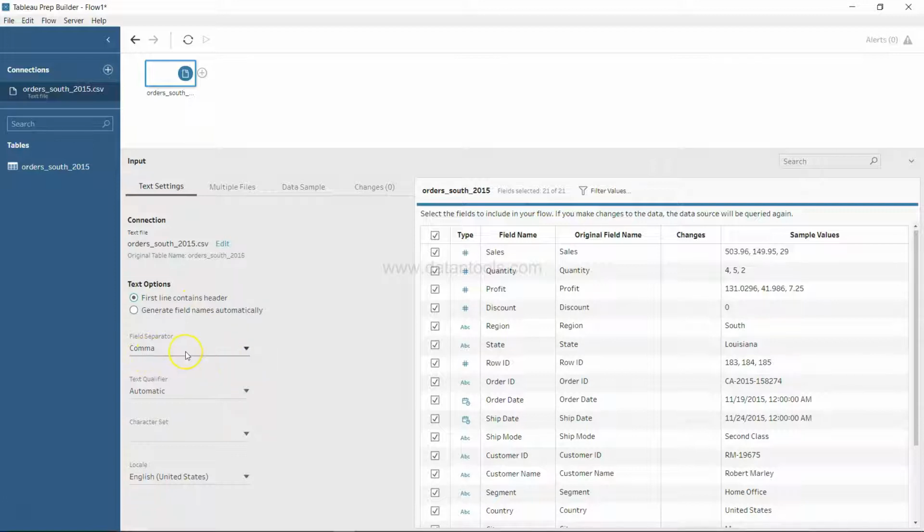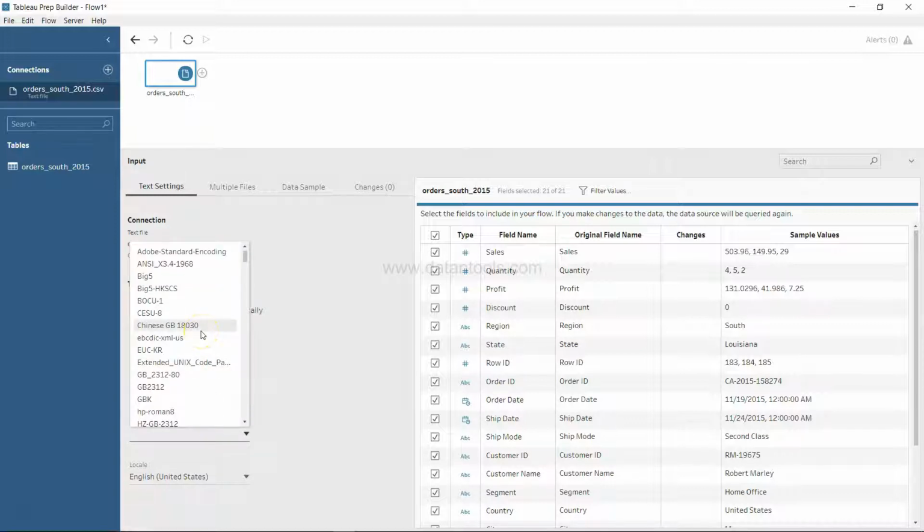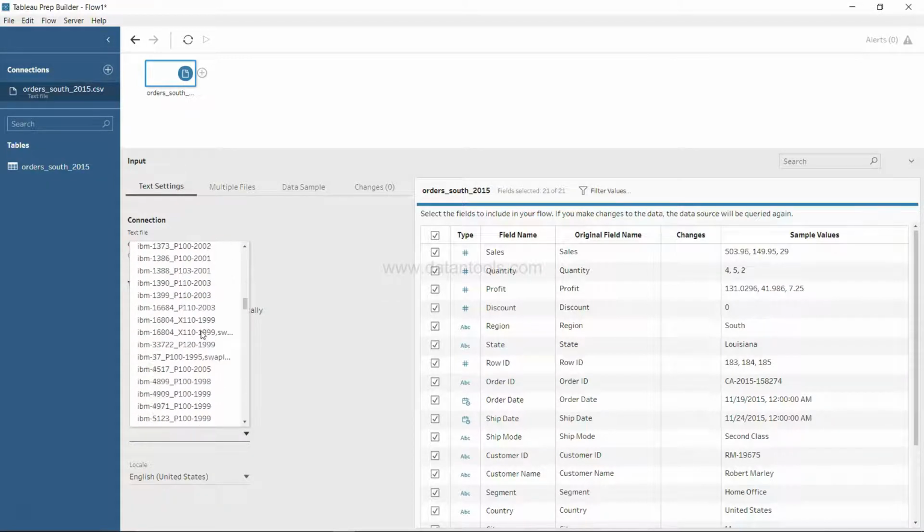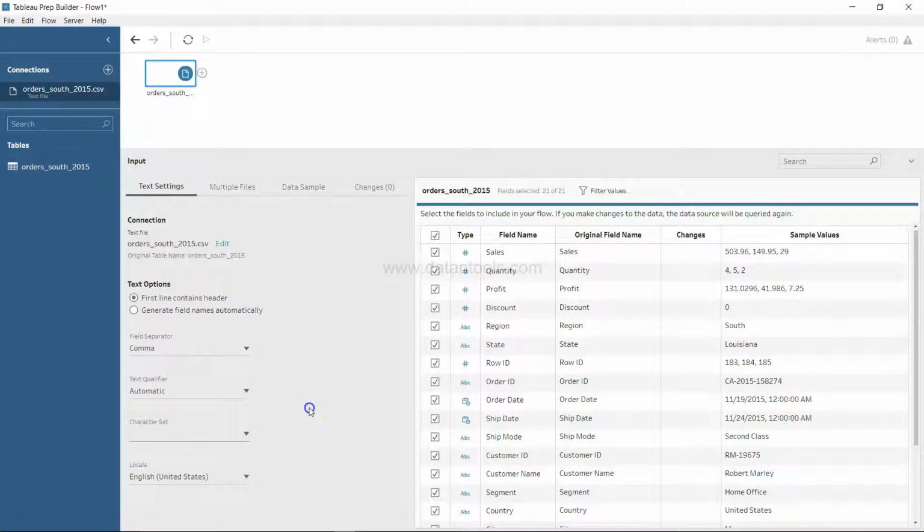Then by default, it will select the field separator, text qualifier, and character set. If your data set has a special character set, then you can choose it from here. For now, we are good because we are not using anything special. And finally, the locale is English United States, which I'm fine with. So once you have reviewed these settings, you have a couple of other settings which I'll show you in a minute.